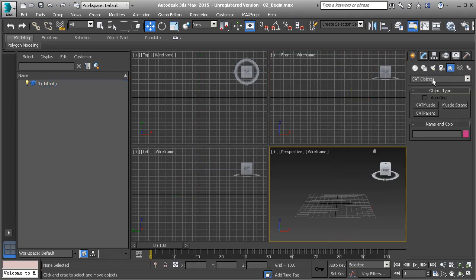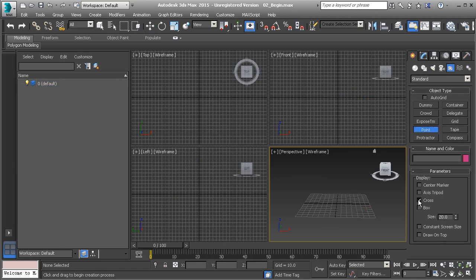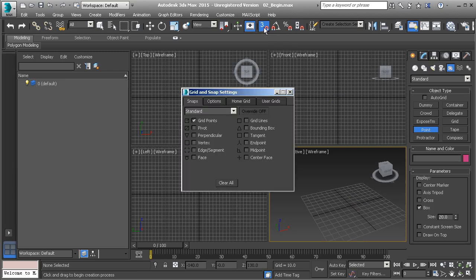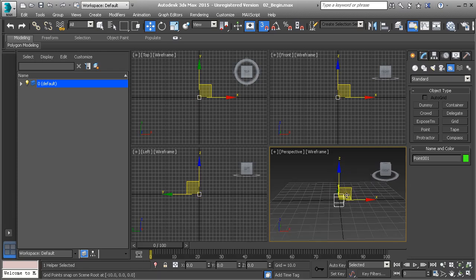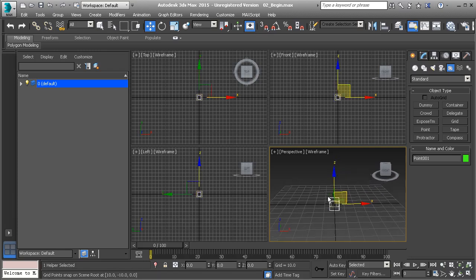Underneath Create, we'll go ahead and switch back to Standard, and we'll create a point helper. Let's switch from cross to box. That way we have a better sense of volume, especially when we start to create squash and stretch. We'll press the S key, and let's go ahead and snap to grid. If you need to check your snap settings, just go ahead and right-click on the snapping tool and make sure it's set to grid points. All right, from there, I'll go ahead and click right at the center of the scene. There's our first control for the muscle. We'll also skin to this object.